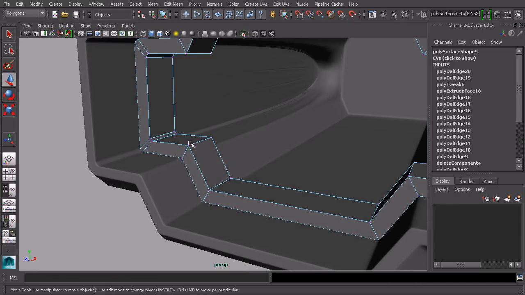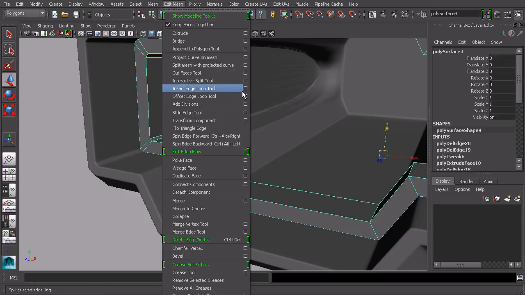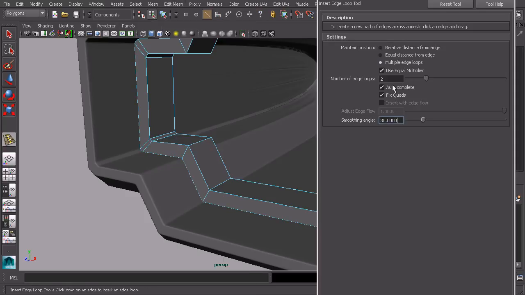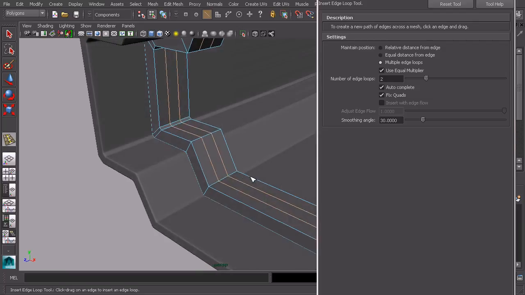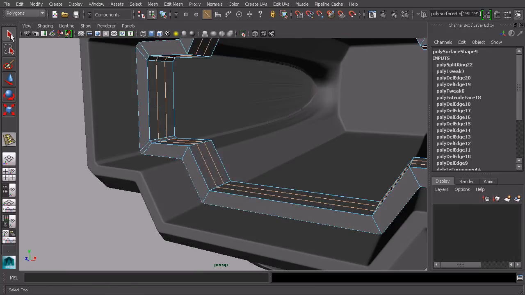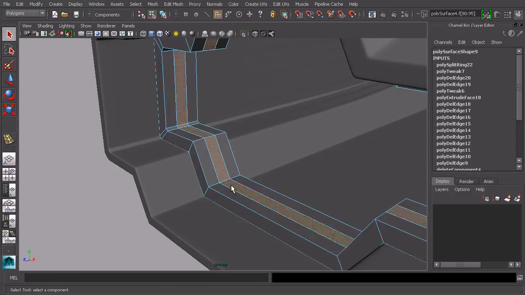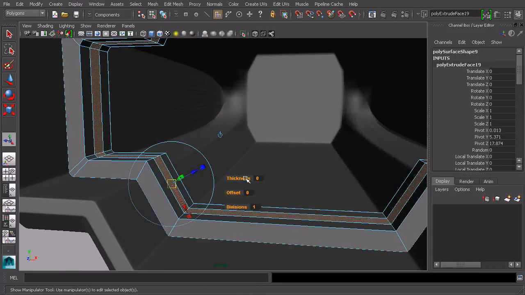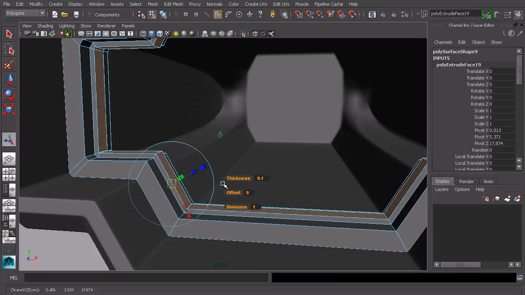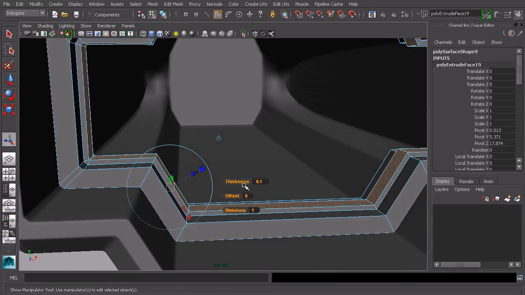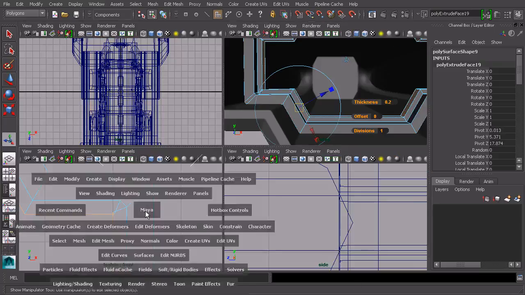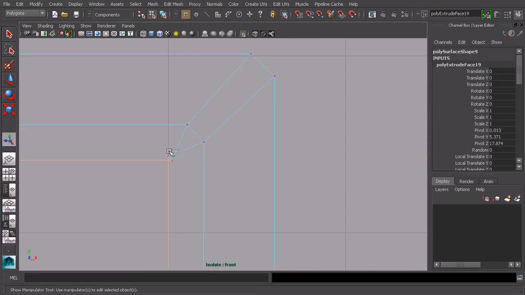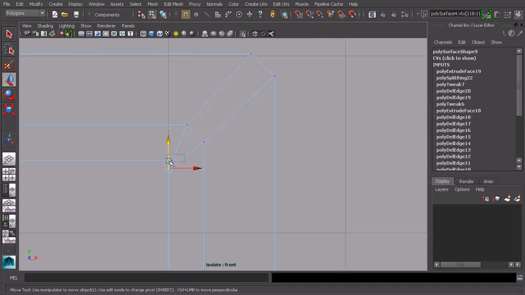Now I want to create kind of a layered detail here as well, so let's add a couple of edge loops in here, multiple, and we'll set that to 2. And then let's select that loop, and we'll extrude that out a little bit. So, we'll run into a similar issue here. Let's set this to 0.2. And then we can come in and do the same thing here. So just clean this up a little.